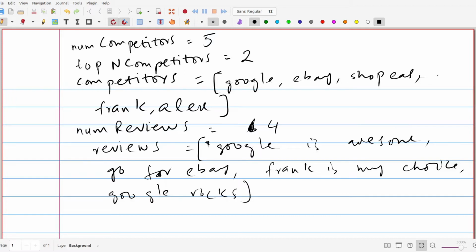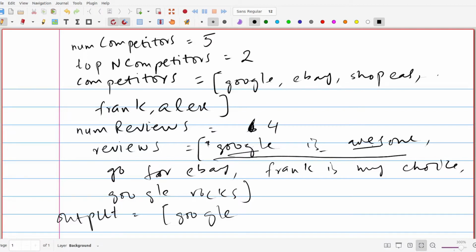What's going to happen is that we're going to be crawling through every single review, and in the end, Google is definitely going to be in the answer. So the output is going to be Google, because it was mentioned in 2 reviews.